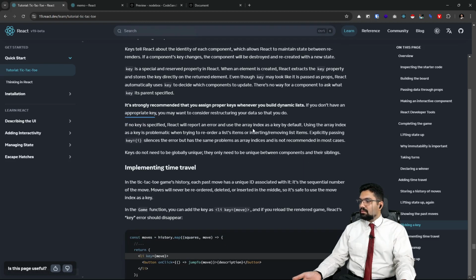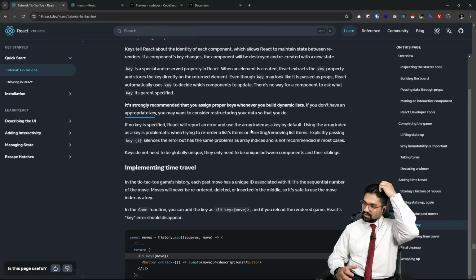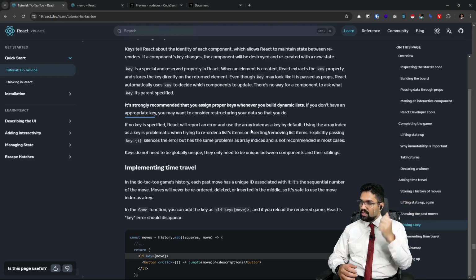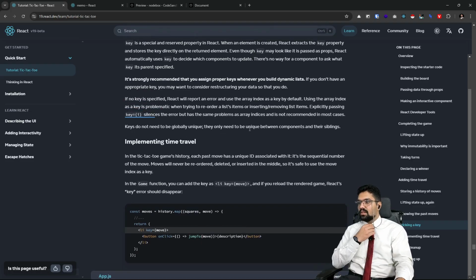Key is a special and reserved property in React. When an element is created, React extracts the key property and stores the key directly on the returned element. Even though key may look like it's passed as props, React automatically uses key to decide which components to update. There is no way for a component to ask what key its parent specified.